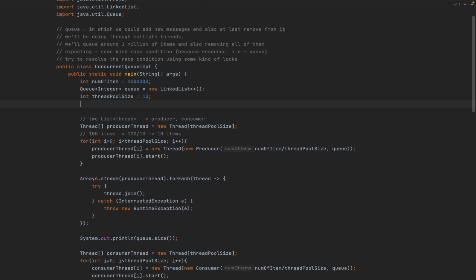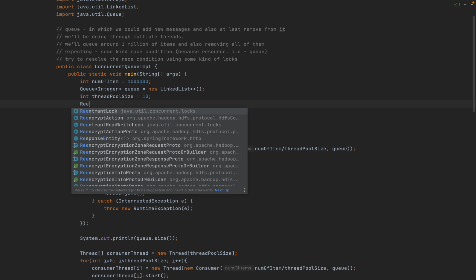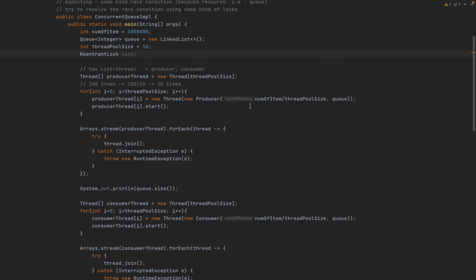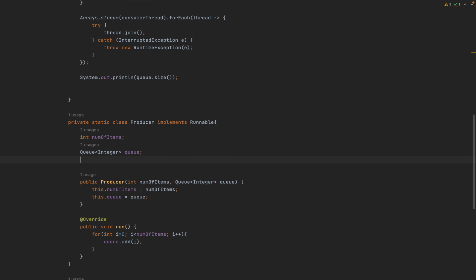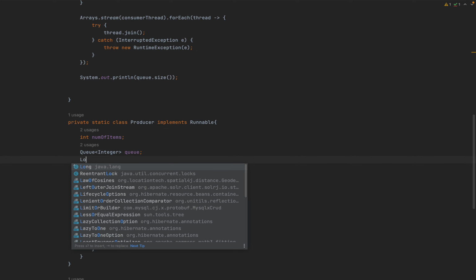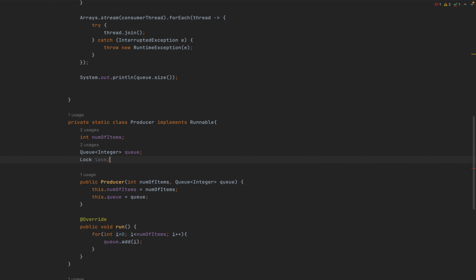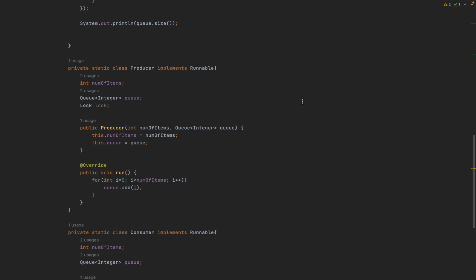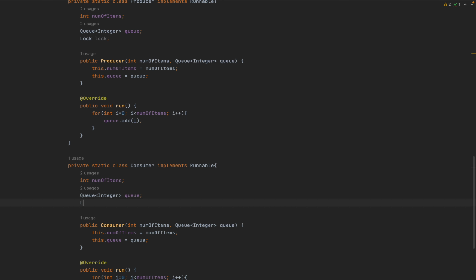Let's introduce one shared lock. Let's call it ReentrantLock, maybe something like that. We have introduced the new ReentrantLock and how to use it. So this producer and consumer are also going to need this lock. I think ReentrantLock is a child of the actual Lock object. Yeah, class, sorry. Okay, let's add a lock in here as well.